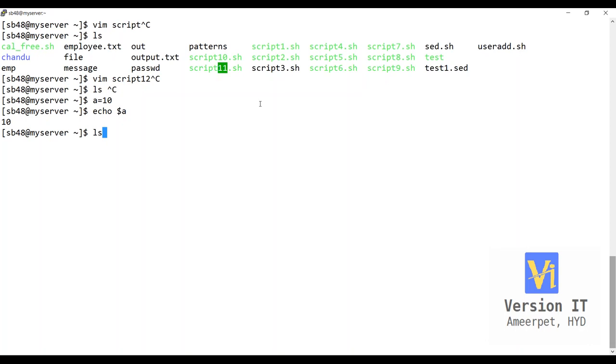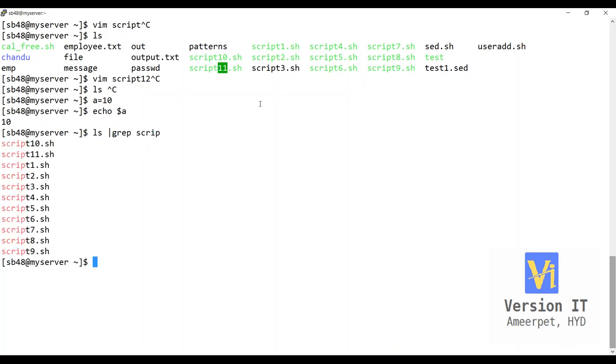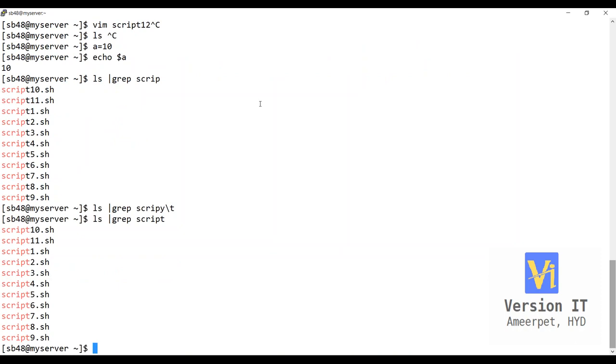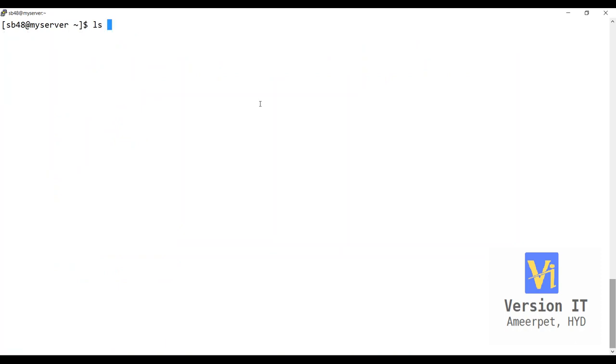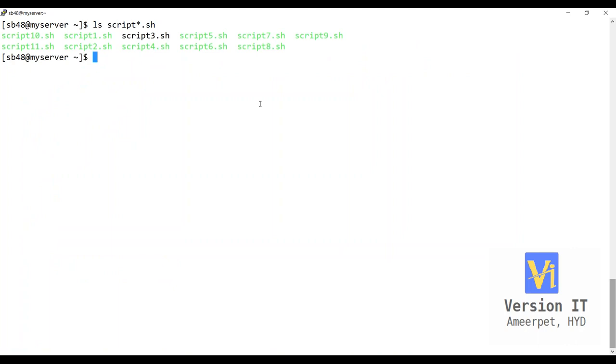So what can I do? What I usually can do is, okay, so ls, I can search for, in this scenario, I can search for script, something like this. So this is one way, or else instead of grep you can have an option directly with the ls. So what I'll do is ls script start.sh. As you are seeing, in a different way, I can give -1.